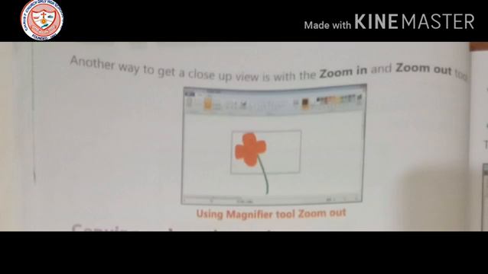Now what is another way to get a close-up view? With the help of zoom in and zoom out, you can do that. If you zoom in, it will be a bigger image, and if you zoom out, it will come back to the original size.